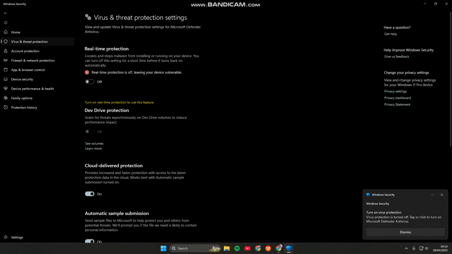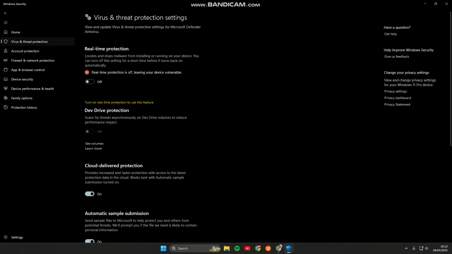Just so you know, turning off real-time protection will disable active scanning for malware and other threats. So Windows will automatically turn it back on after a while for your safety. But remember, be careful about what you are downloading or running when it's off.